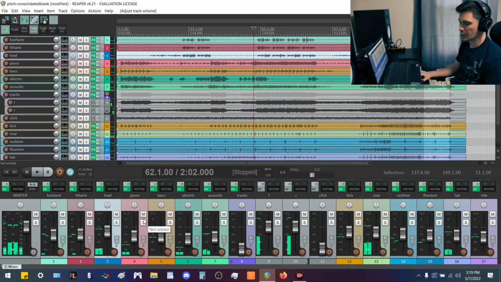You could maybe pan the piano a little bit just to separate it from the guitar, since they're both fairly heavy mid-range instruments.